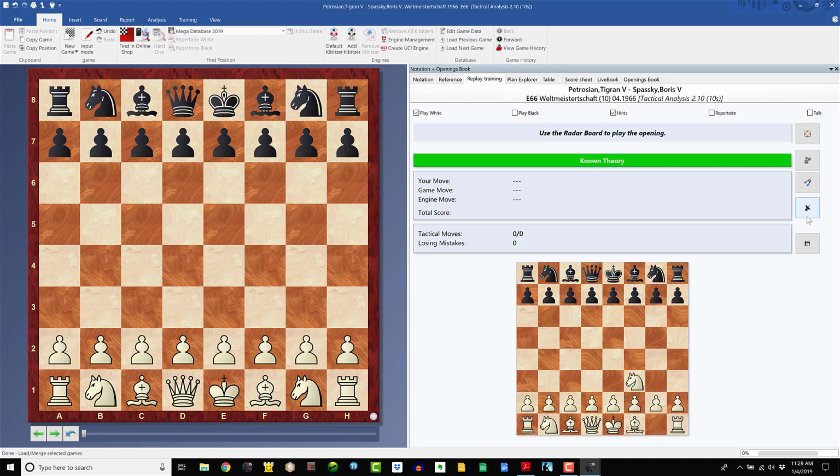Over here you have your buttons for your hints. You have manual analysis, you have assisted calculation. We'll go over all that. This is the toggle for the radar board if we want to turn it off. You can click it 3 times. If I click it there, it's going to jump ahead 3 moves, like I said, 6 half moves. Click it again, it'll turn off.